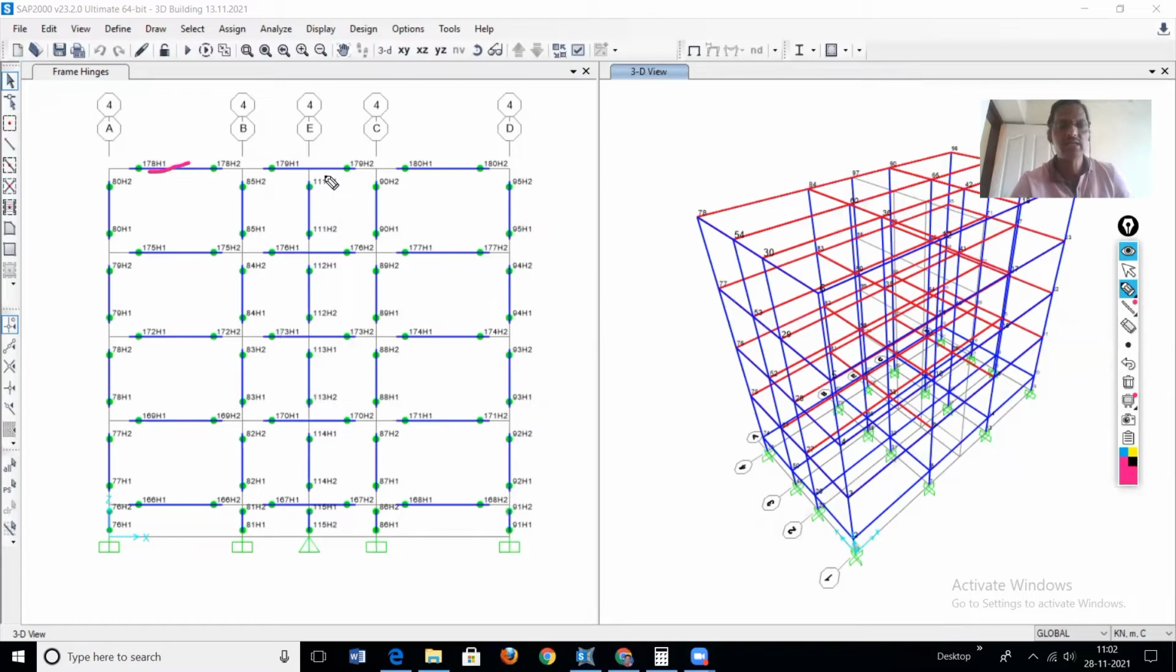Now we are interested in this. This is about the wide column, and you are seeing the hinges assigned here. So these are the hinges. Now the assignment of plastic hinges to the shear wall part is over.